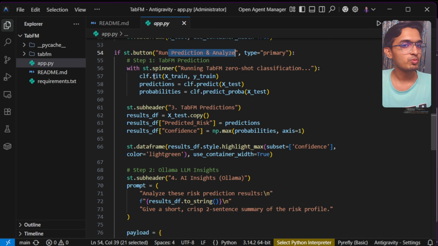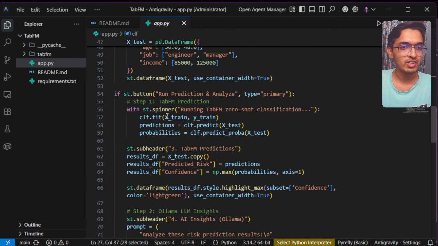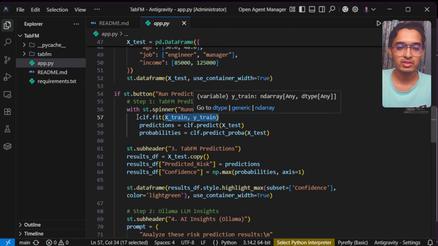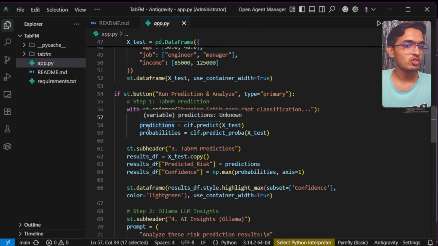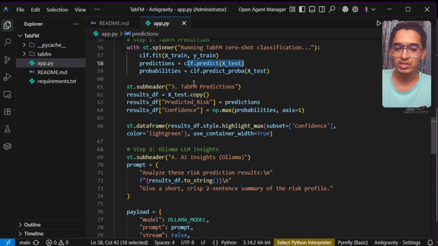So step 1 would be TabFM prediction. It will run the CLF that is defined using this TabFM library here, and it will run those X-train and Y-train data that we have built above to train the CLF model. And using the trained model, it is going to predict on the X-test data. Then once I get the predictions and the probabilities, I'm going to be displaying this in this result data frame.